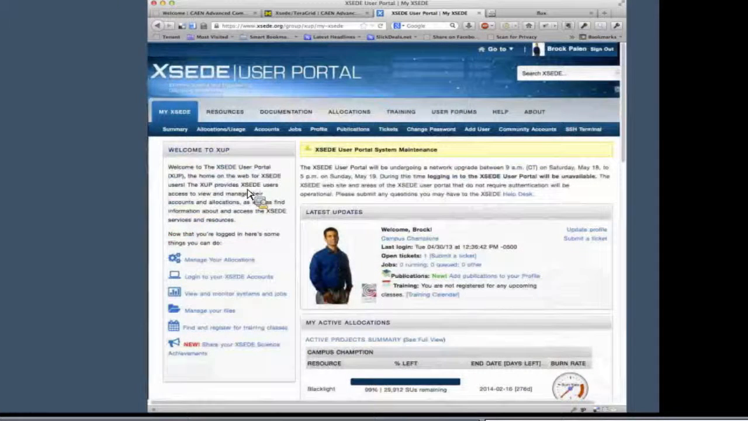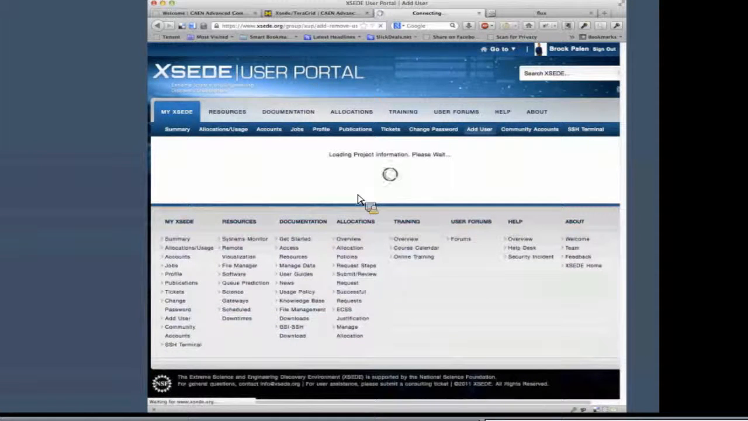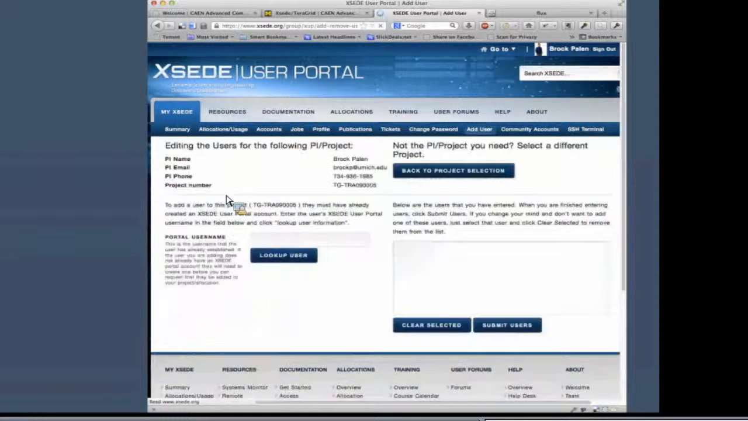This is also where a researcher can add and remove users from their allocation. So once you get an award, you can see here I have an award. If I want to add somebody to it, I just say add user. I choose my award. And then I just type in that user's portal username.